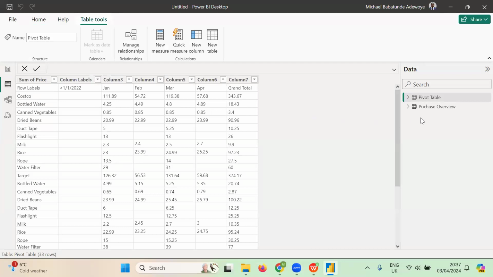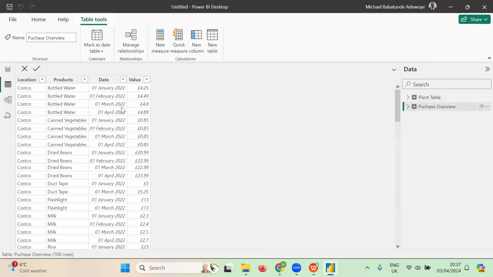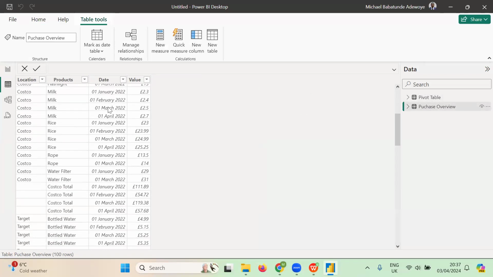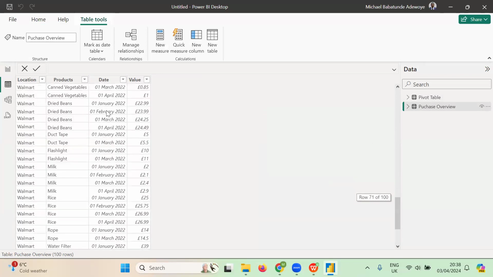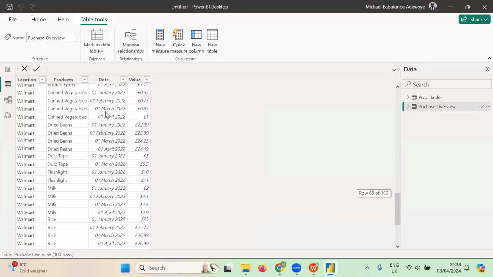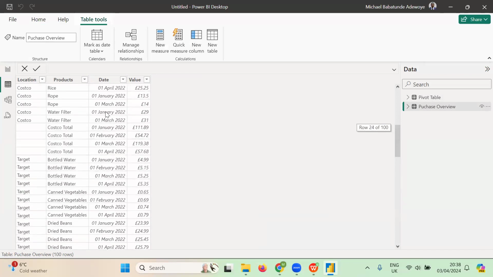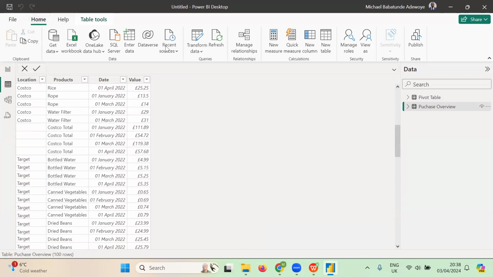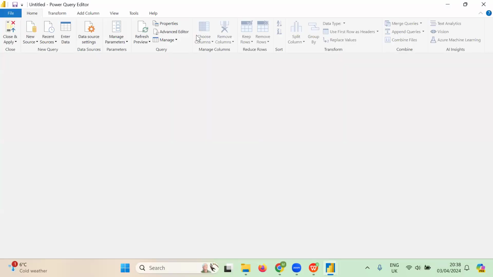So if you go to the table view, we can see what we've done now. So as you can see, there you go. So we have one more transformation we ought to do. So where we have cost totals, we need to remove these cost totals. So we'll go back into Power Query by clicking on Transform Data. This will take us back into Power Query.